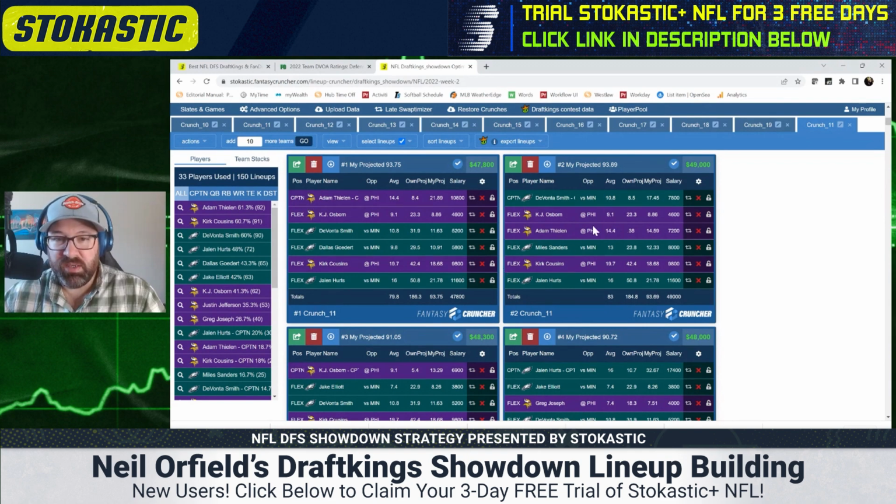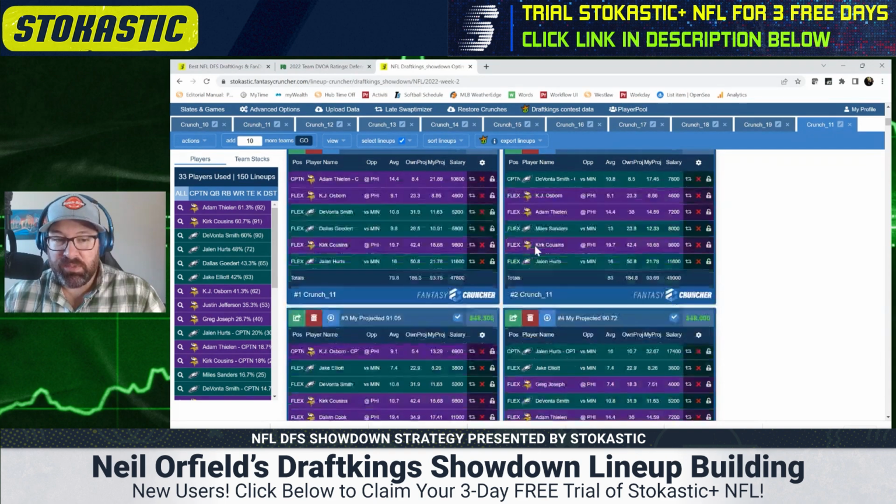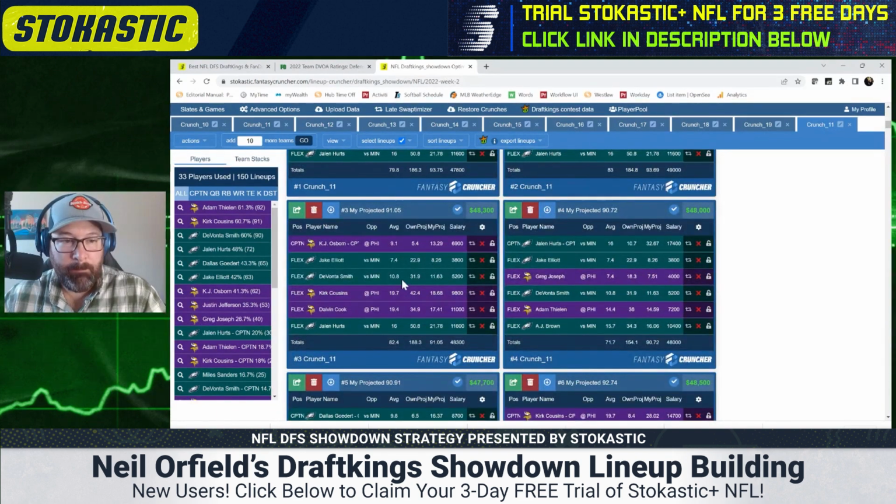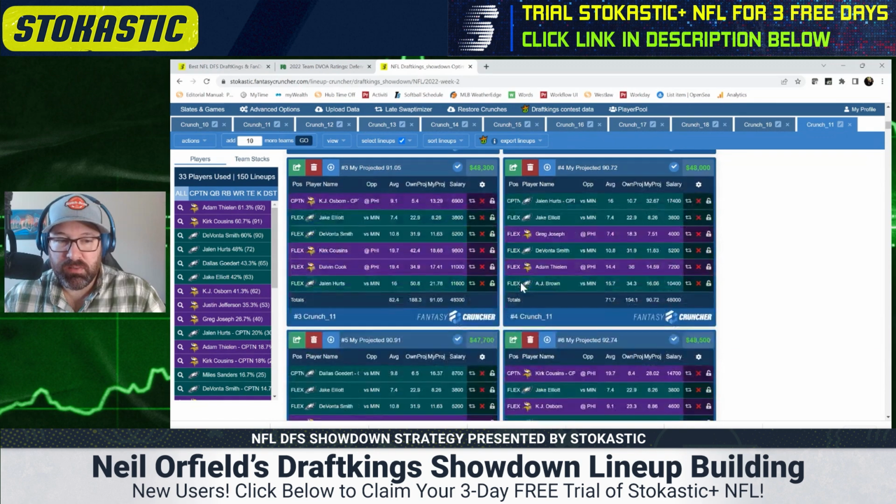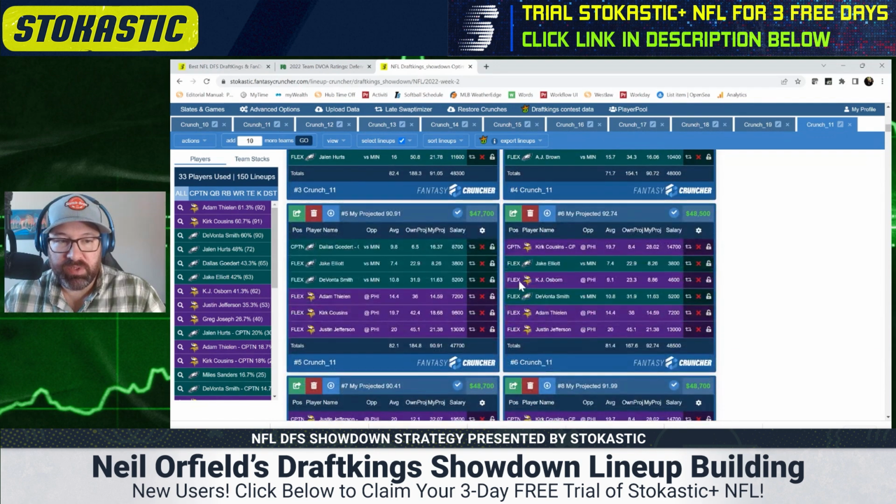This one's similar. It's a very similar lineup. Devontae Smith, a captain. We've got Jalen Hurts correlated in there. Miles Sanders, Cousins with two receiving options. Looks good. Yeah, so far, all of these lineups are looking pretty good to me. I have no real issue with them.